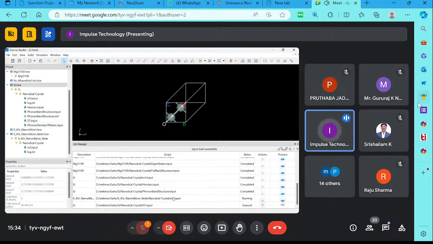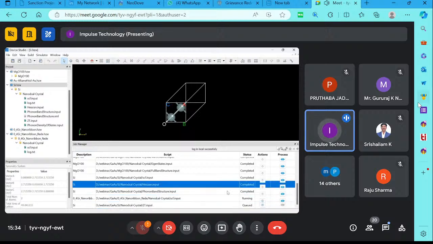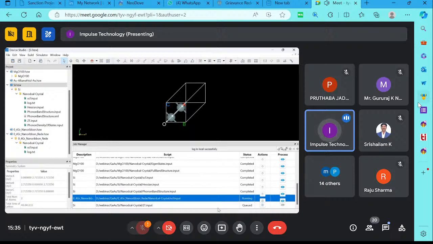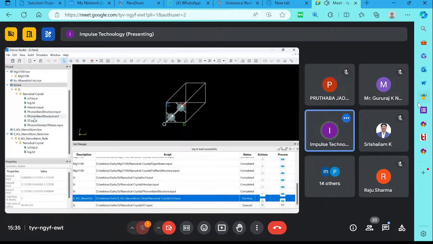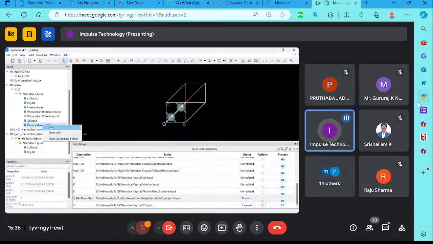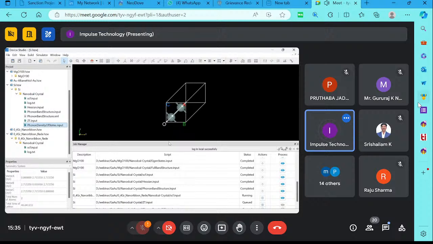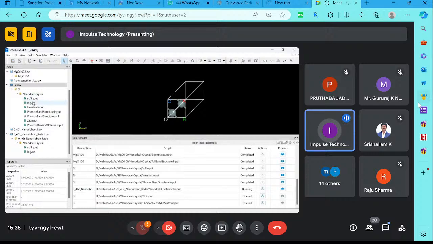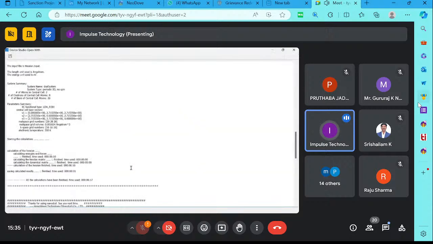Since our graphene nanoribbon calculation is already running, after this calculation is completed, this will be ready for the next calculation. And we also have to calculate the phonon density of state. So click right and click run. See, the calculation is running. And if you want to see the status, simply go to the log file and right-click and open with. When you click open with, you can see the actual status of your calculation.